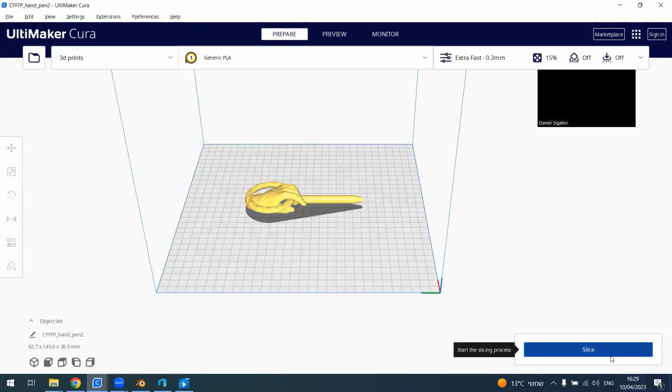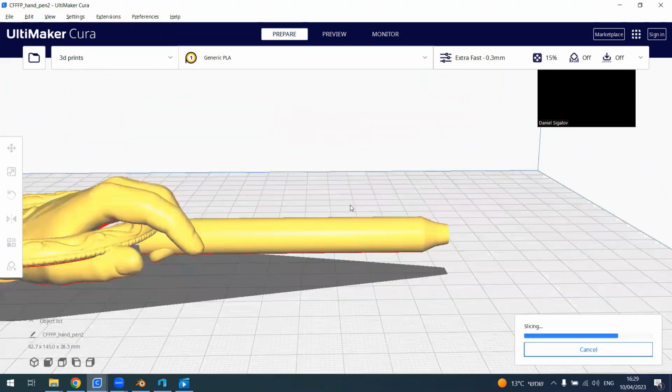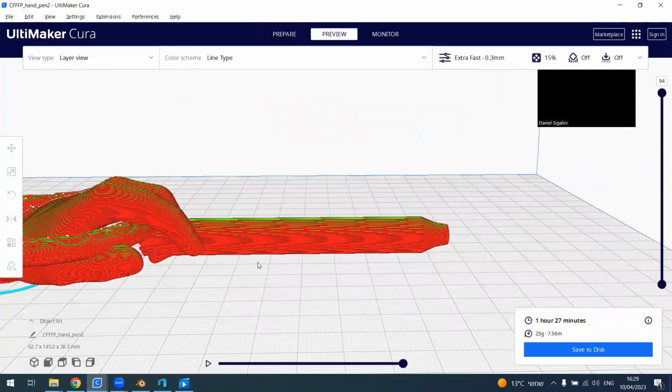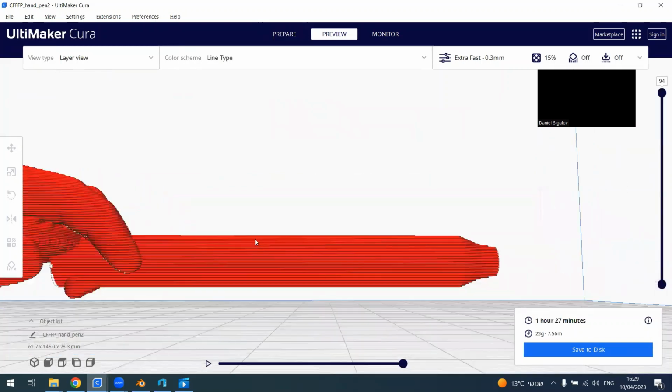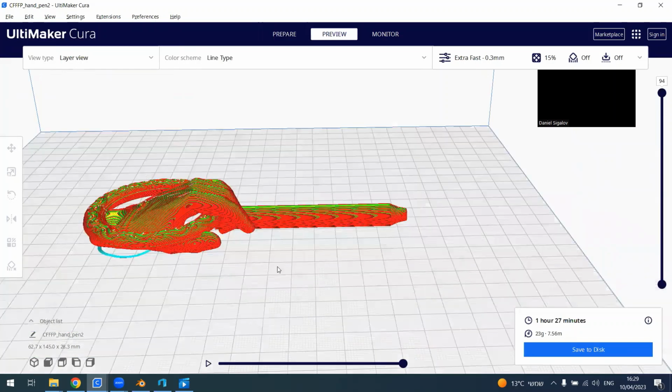And now, when I slice it and go to preview mode, you can see that the model has no gaps and no holes.